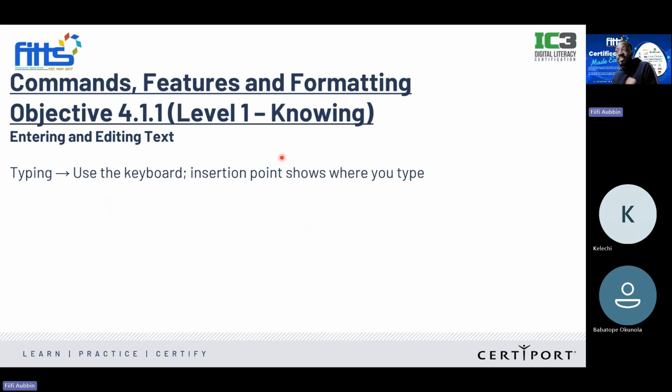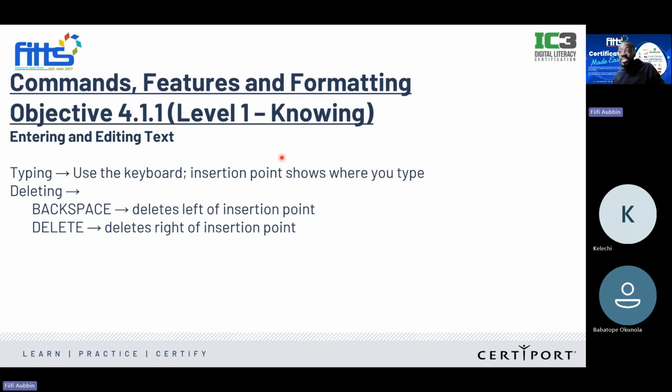So with entering and editing text, this was easy. You just click, you use your keyboard to type. The insertion point shows where you type. Then if you are deleting, you can use the backspace to delete left of the insertion point, and you can also use the delete key to delete right of the insertion point. So if my insertion point is here, where this red thing is showing, and I hit backspace, it will delete to the left of it. So it will delete NOITRESNI, right? But if I hit the delete key, then it will delete to the right of it. So it will delete the POINT. Does that make sense? Yes, sir.